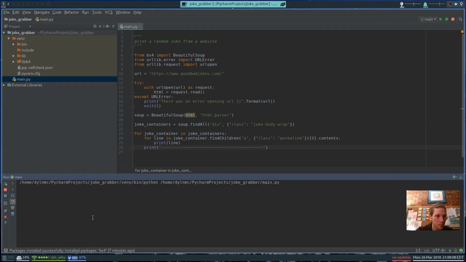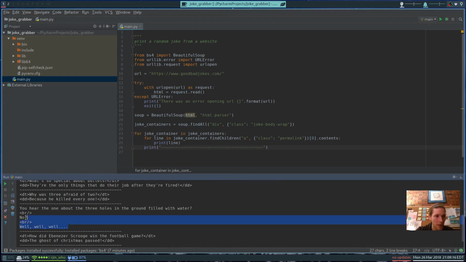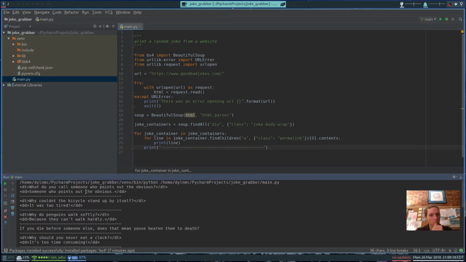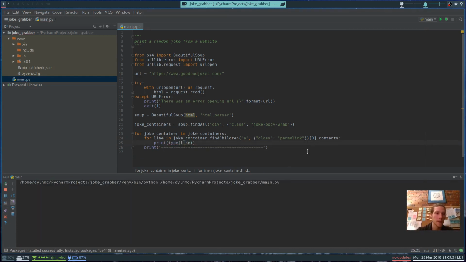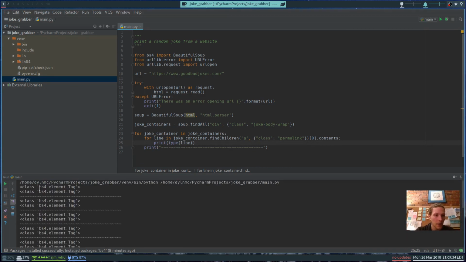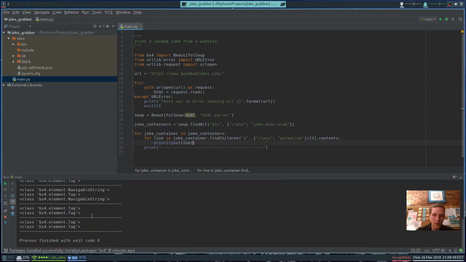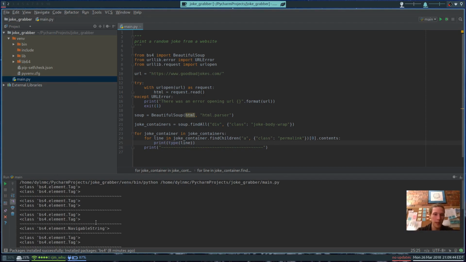Let's run it one more time. I guess my internet temporarily went down or something. This one has a bunch of lines. So it looks like they have at least 1 line and sometimes more than 2. So let's look at the type of each line. Let's just do type line, rerun this. And some of them are bs4.element.tag. Some of them are navigable strings. Let's rerun this just to make sure that some of them are navigable strings, some of them are tags.